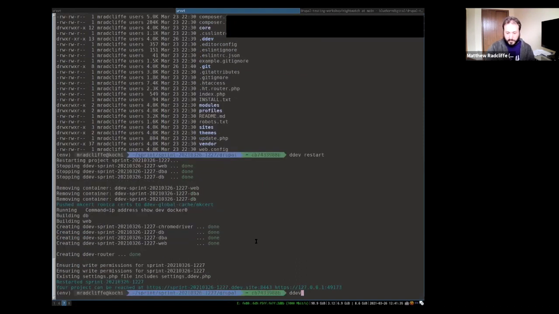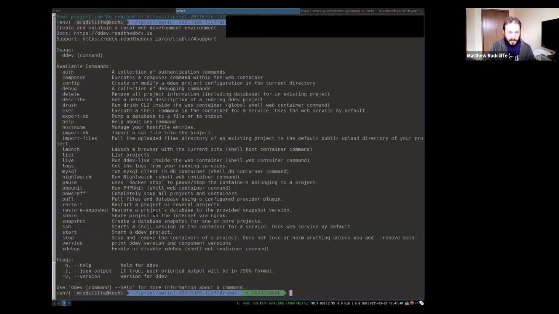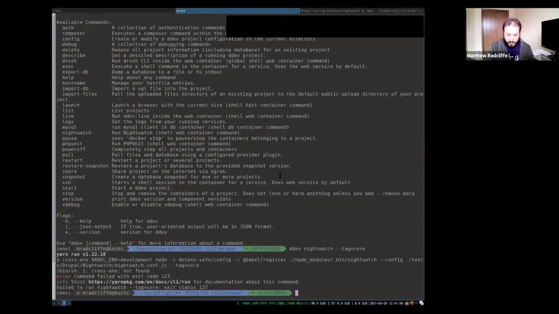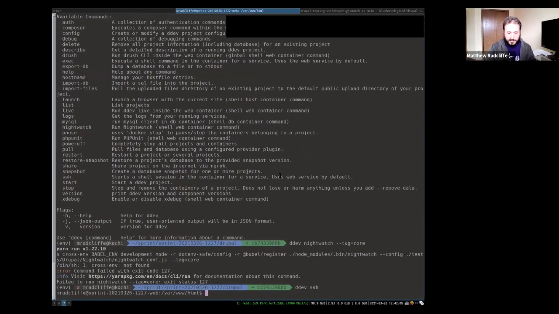All right, so if I run ddev, I can see that I have a new command called nightwatch. And I can run that. Oh, I don't actually have all the dependencies. So what I need to do is type ddev ssh first. This will put me into the container.